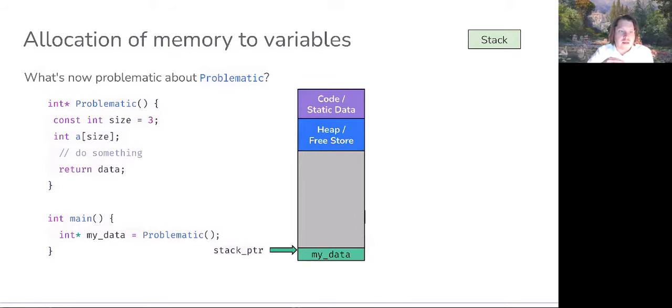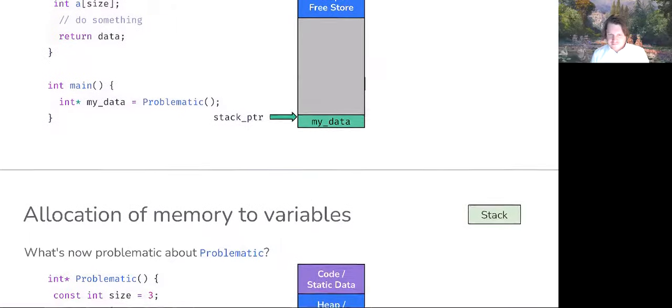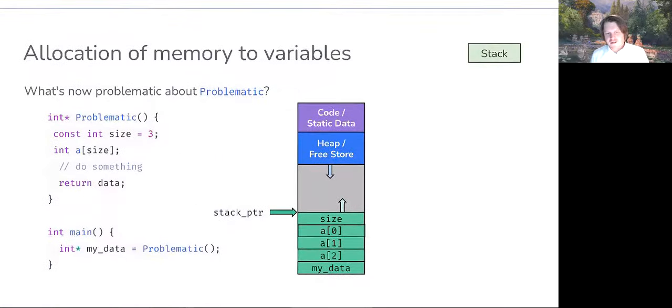Boom, boom, boom. And then we get into why this is still problematic here, because we're returning the address of A, which resides on the stack. So we've booted up our program. We're now in problematic, and maybe we're at the do something point. Now we're going to return a pointer to the base address of our array.